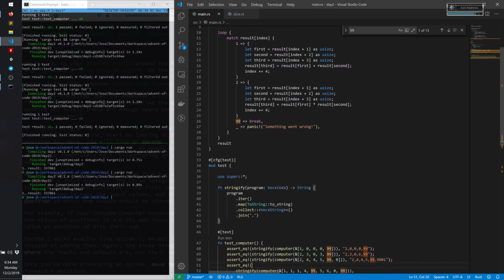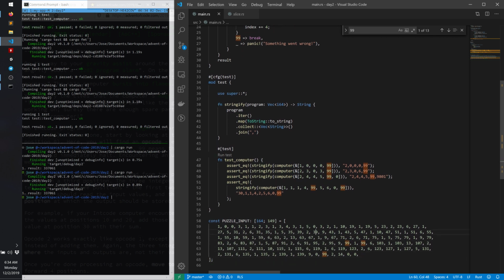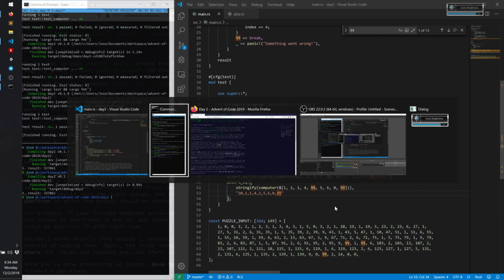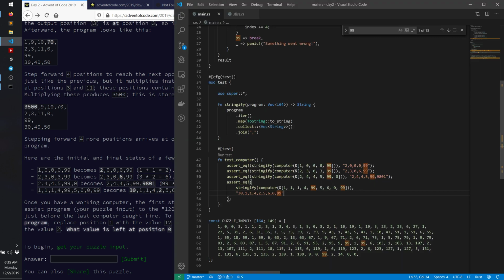Ooh, that's something I don't like. Test cases are fine, but the value is not. Let's see if I got the test cases correctly. 11499, 11499, 56099.